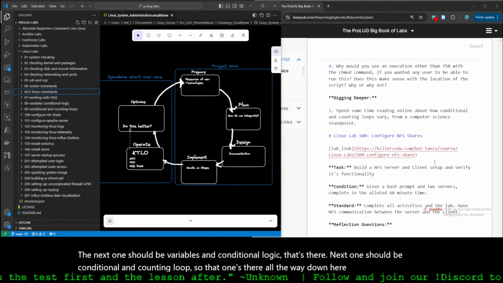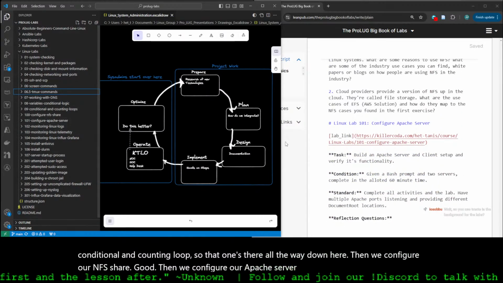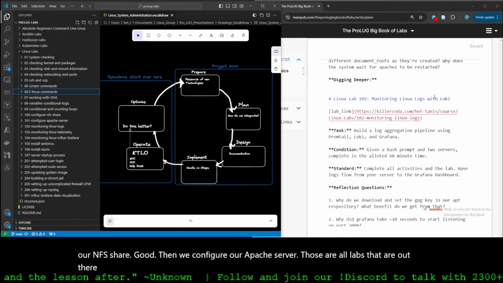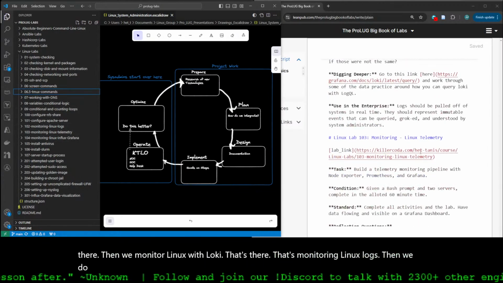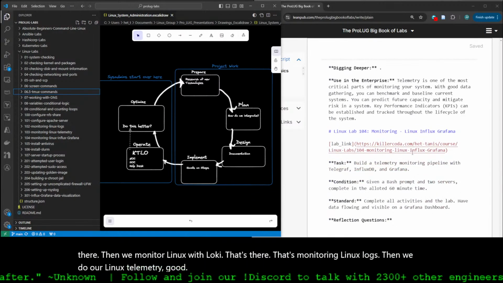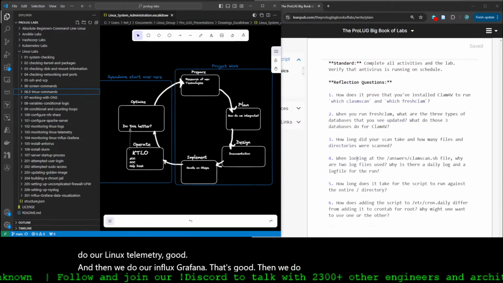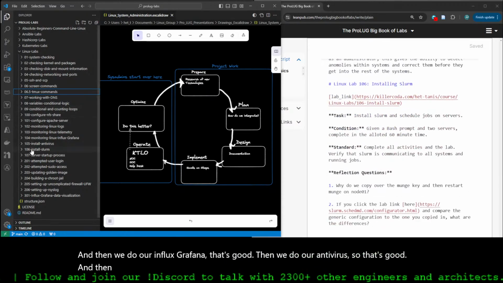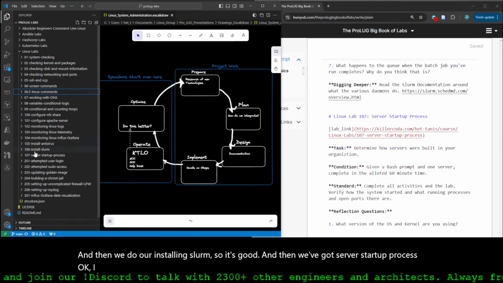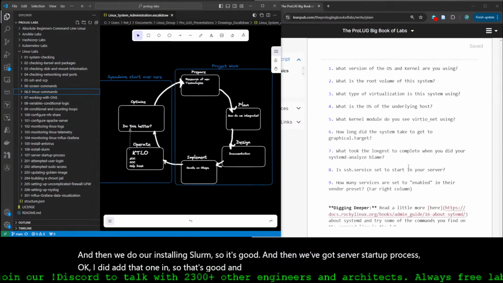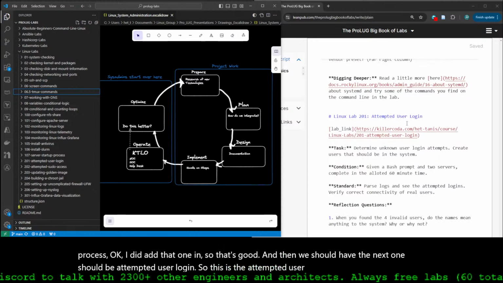Then we configure our NFS share. Good. Then we configure our Apache server. Those are all labs that are out there. Then we monitor Linux with Loki. That's there. That's monitoring Linux logs. Then we do our Linux telemetry. Good. And then we do our Influx Grafana. That's good. Then we do our antivirus. So that's good. And then we do installing Slurm. So that's good. And then we've got the server startup process. Okay, I did add that one in. So that's good. And then the next one should be attempted user login. So this is the attempted user login that shouldn't be there and the ones that should be.